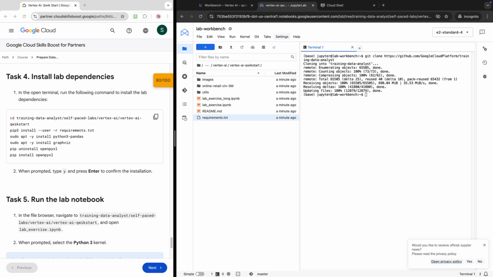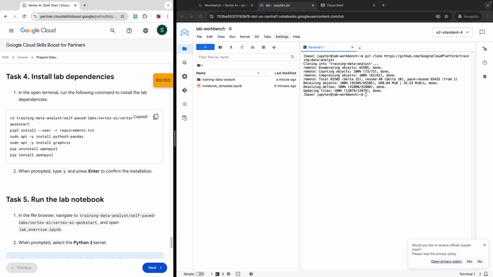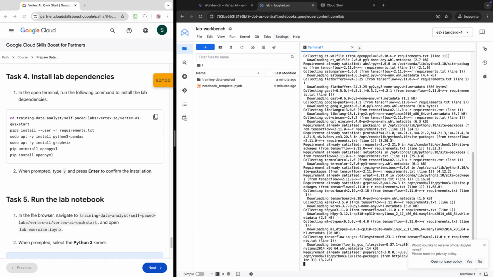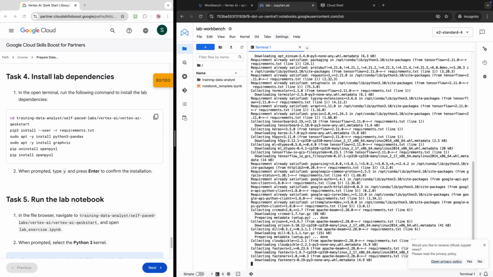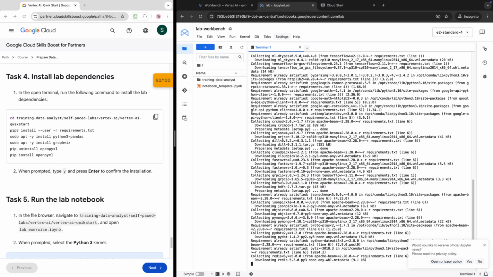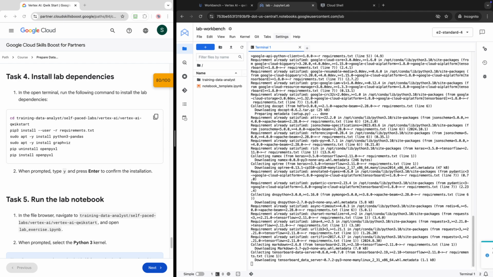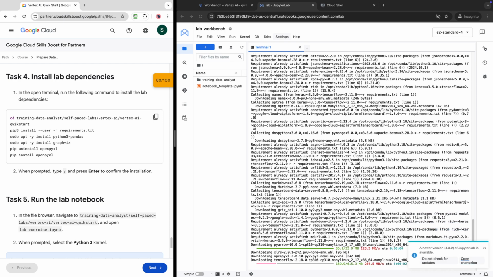Let me go back to the starting point. Okay, now I will copy this command and paste it over here. Enter. So let's see when prompted.